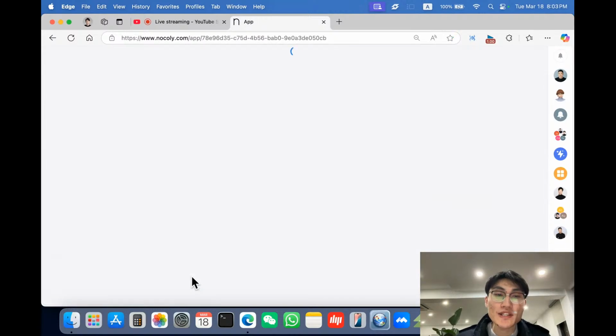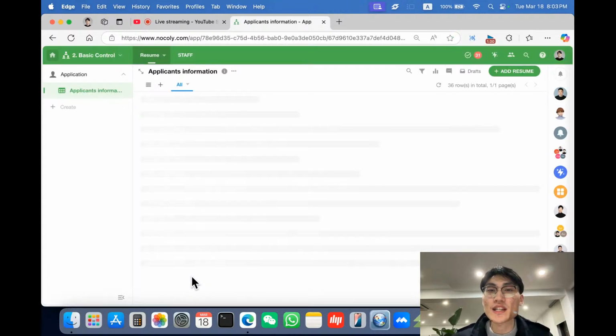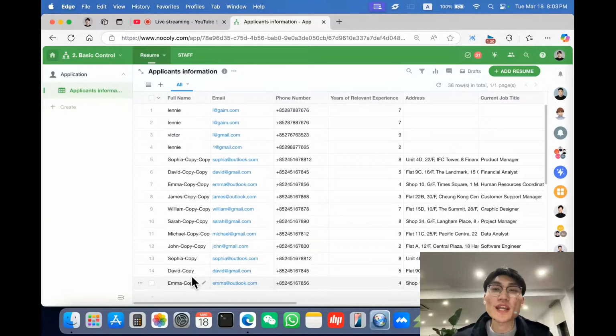Then I open this application. It comes to the application page. And this is the same application Lenny built last week. The process I have just done is called import application, importing the MDY file.